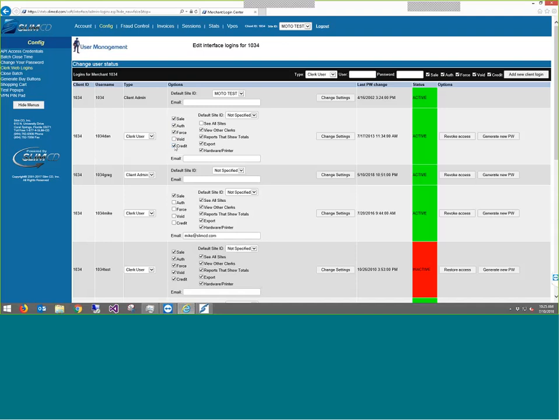So if you should not be able to void or issue a credit to a customer, you can turn that off for your clerks. You can specify if they can see multiple accounts if you have multiple accounts set up. You can specify if you can see other people's transactions or only the ones they've processed. You can specify if they can see batch reports and totals reports or not. You can specify if they can export using our export function.